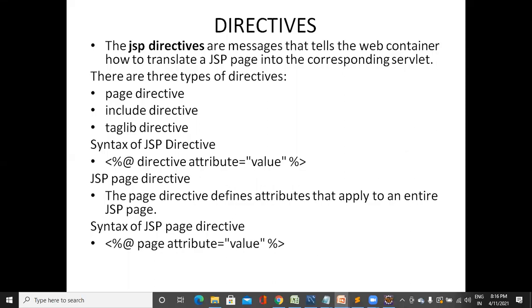Hello everybody, welcome back. I'm going to explain about directives, JSP directives. The JSP directives are the messages that tell the web container how to translate a JSP page into the corresponding servlet. And JSP directives don't produce any output on the browser directly.